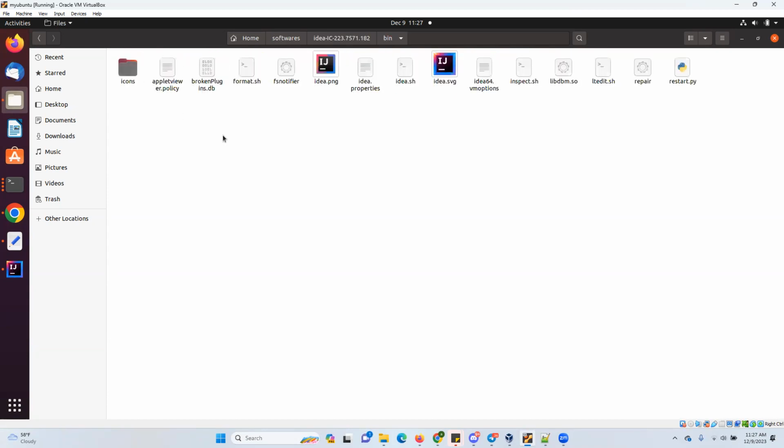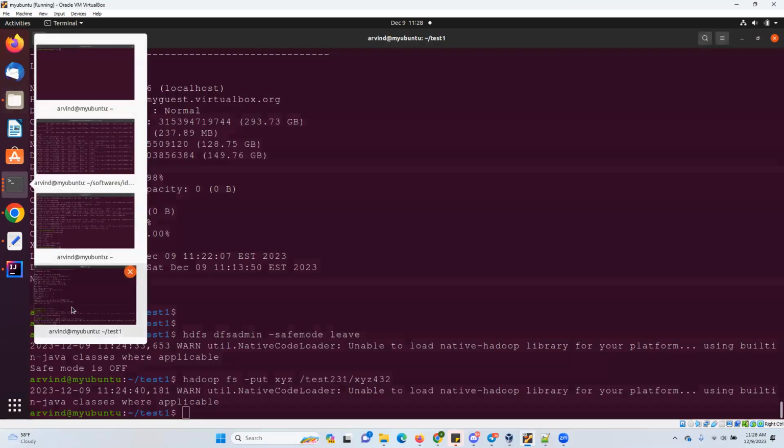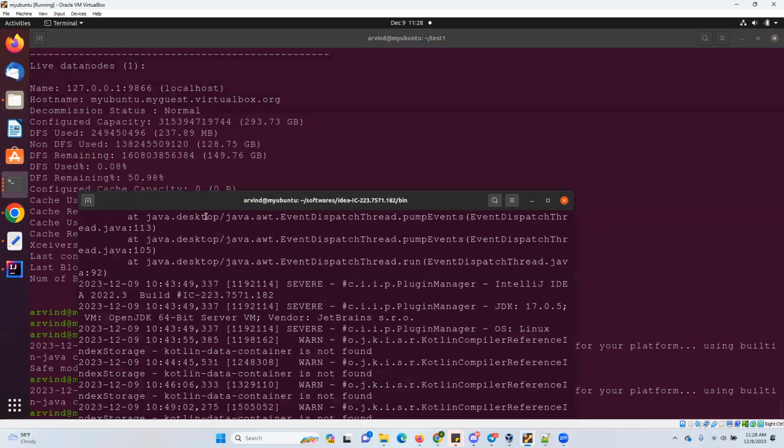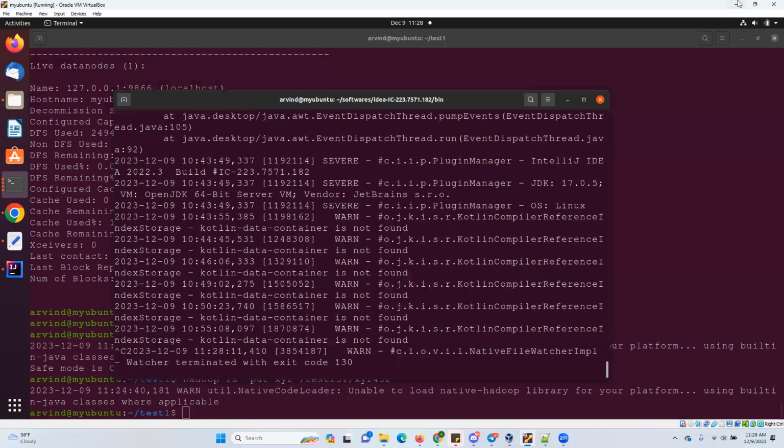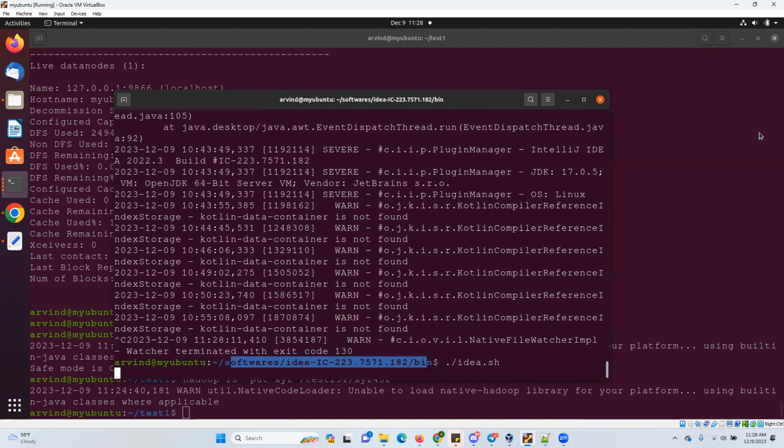Go to the bin directory, and if you want to start this IntelliJ, you have there idea.sh. So this idea.sh you have to run. So how to run idea.sh? Mine is already running, this one idea.sh. So what I will do, I will stop this, Control C. So my idea.sh is gone, right? Can you see? So I'm starting again idea.sh. I'm in the same directory and I will be starting the idea.sh.